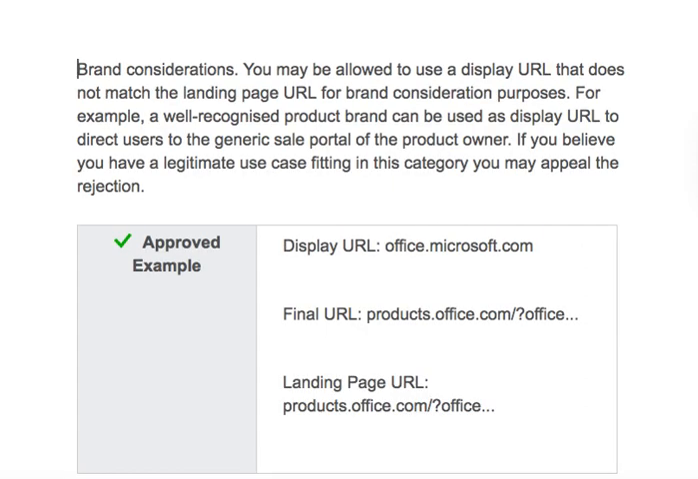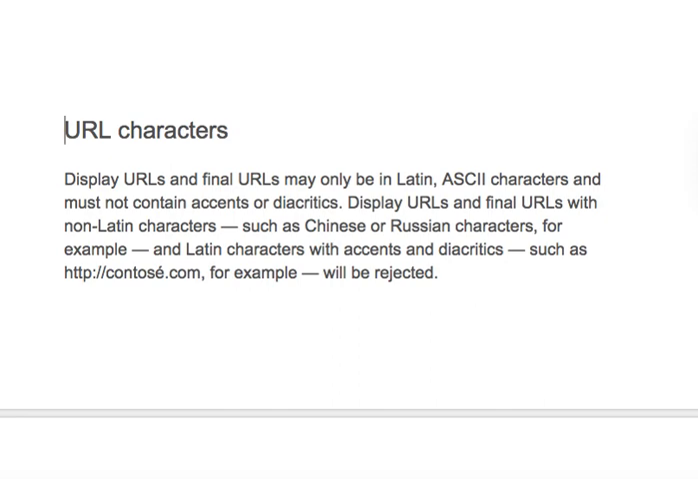Now, brand consideration: you may be allowed to use a display URL that does not match the landing page URL for brand consideration purposes. For example, a well-recognized product brand can be used as a display URL to direct users to the generic sale portal of the product owner. If you believe you have a legitimate use case fitting in this category, you may appeal the rejection. So approved example: office.microsoft.com, final URL products.office.com, landing page URL products.office.com. This could be approved.